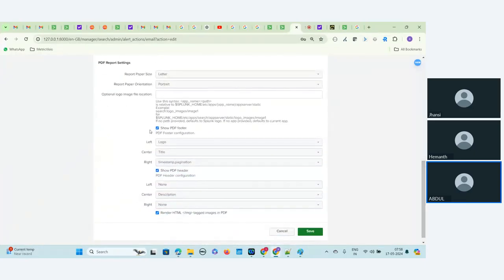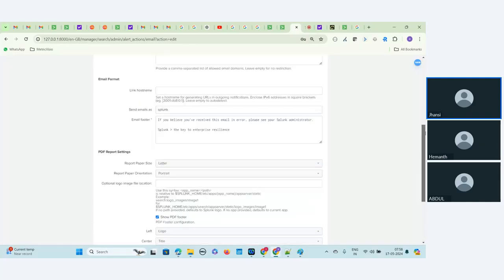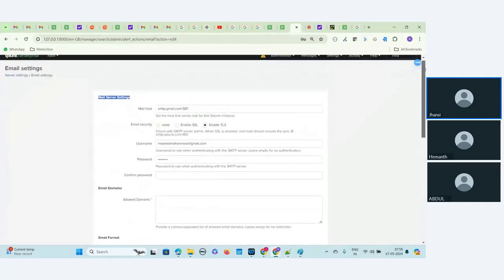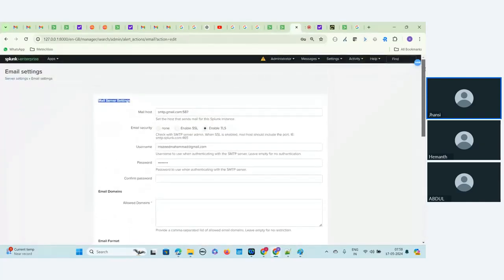If you don't want a PDF and you want to change something, all those things you can do here, but it is common most of the time. Okay, out of those three options, which one is on top of that? Yeah, enable SSL. Enable TLS is the preferred one.